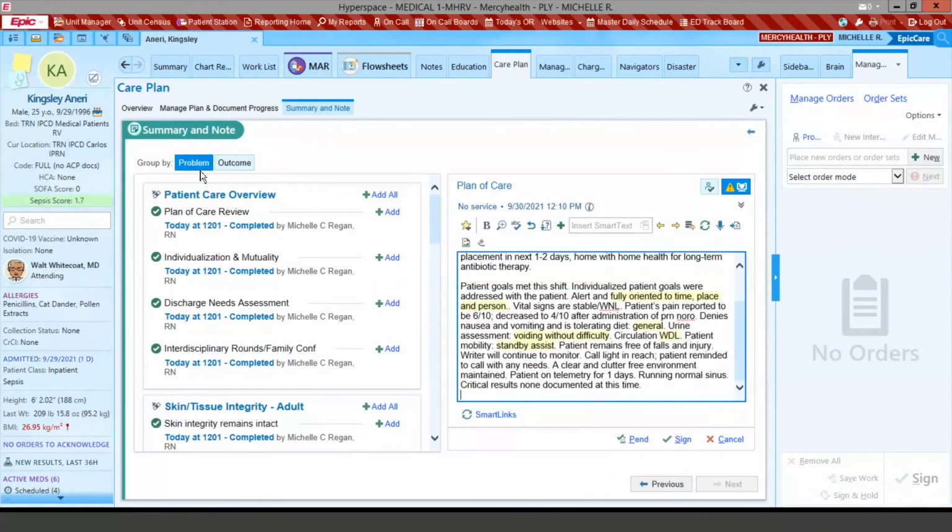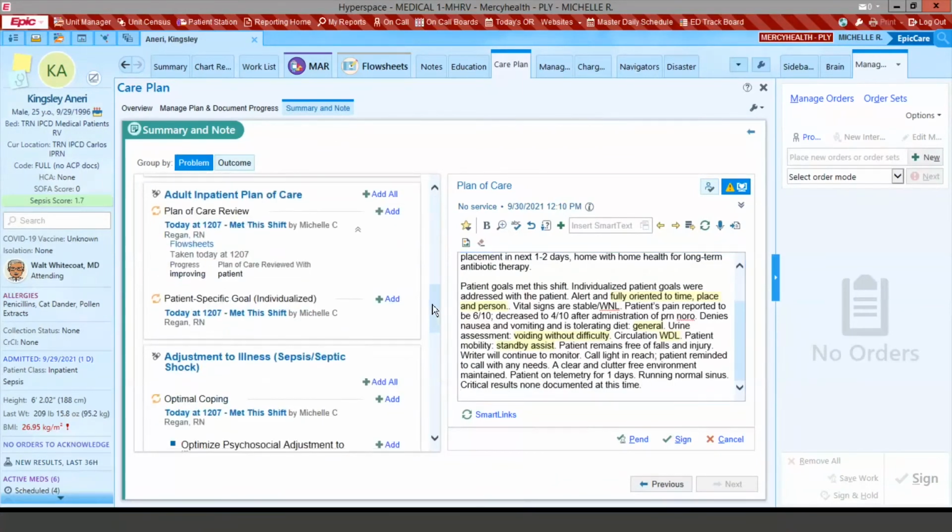After completing the narrative portion of your note, add in the problems that were addressed during the shift and sign your progress note.